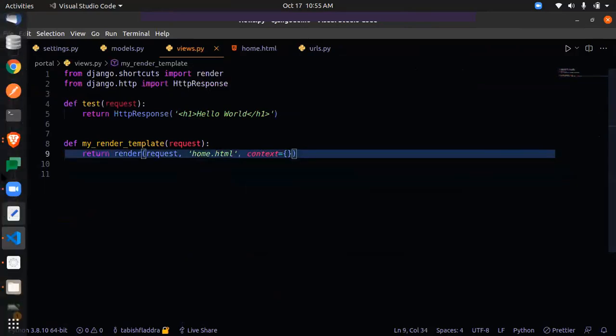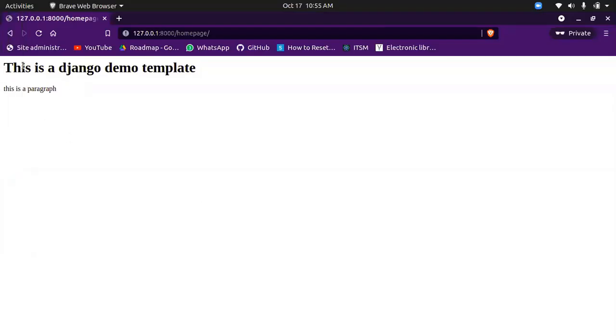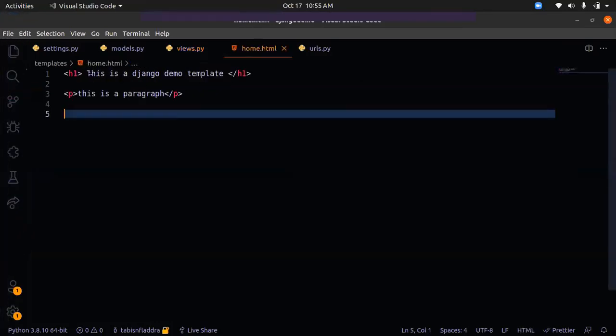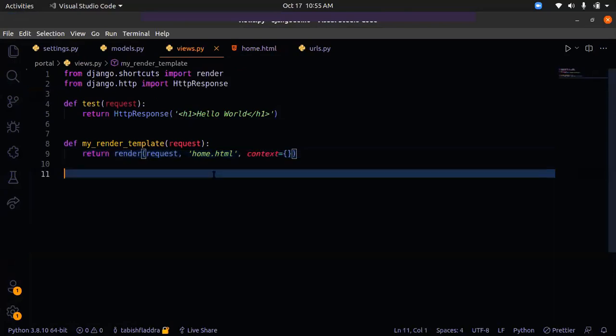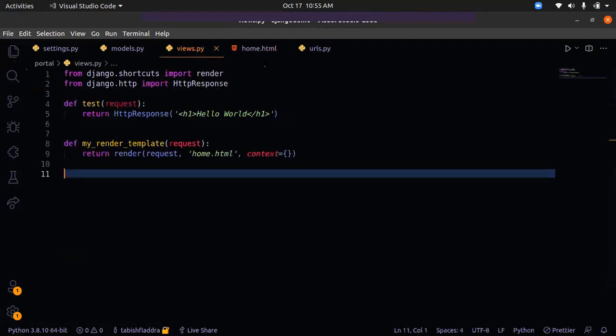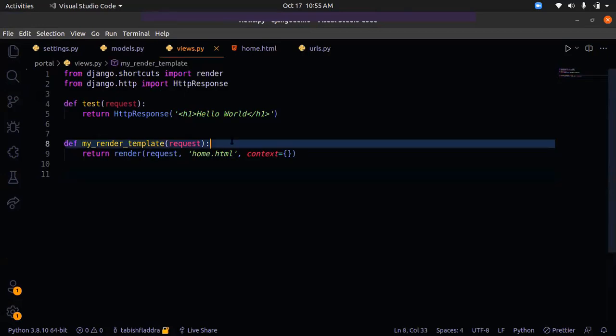So we have rendered the template. I'll show you one more time. This is an h1 tag and this is a p tag. All this part is hard coded in the HTML template. We wrote all these strings, but nobody wants to write all these strings in the template. So what we are going to do is define some variables in our Django function.